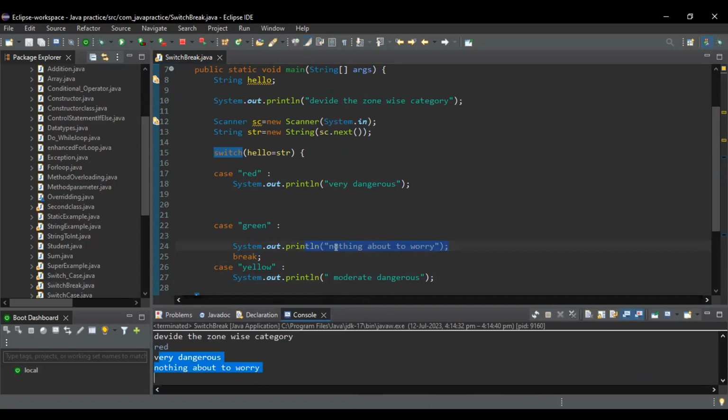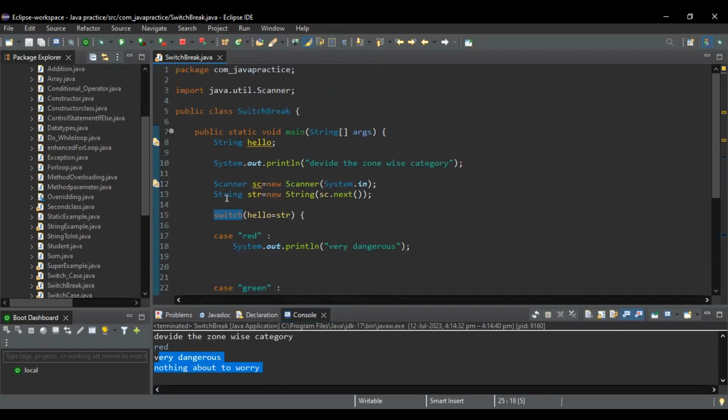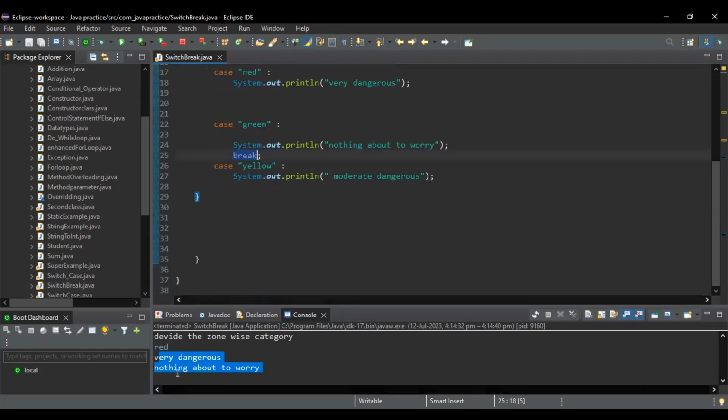But why is this not printing? Moderate dangerous. That is the question. Why is this not printing? Because of this break statement. That is the switch statement. That is the break statement. And that's why these two statements will print, but this statement will not print.